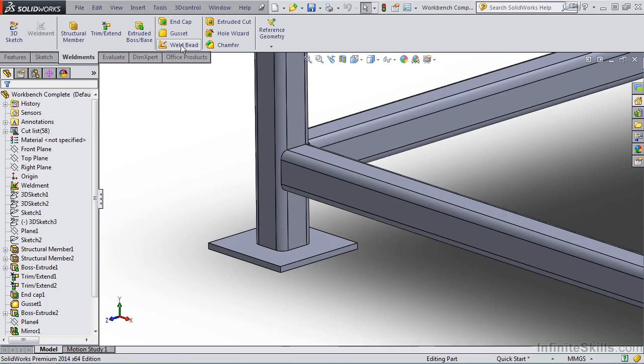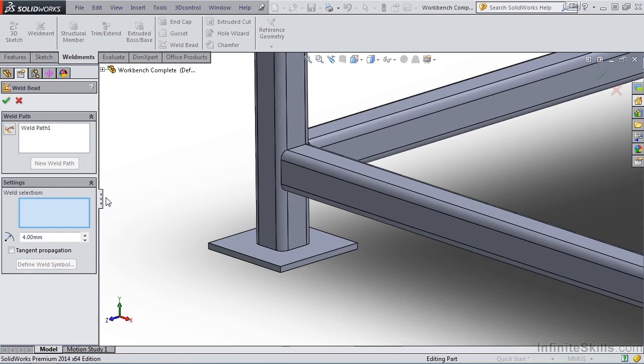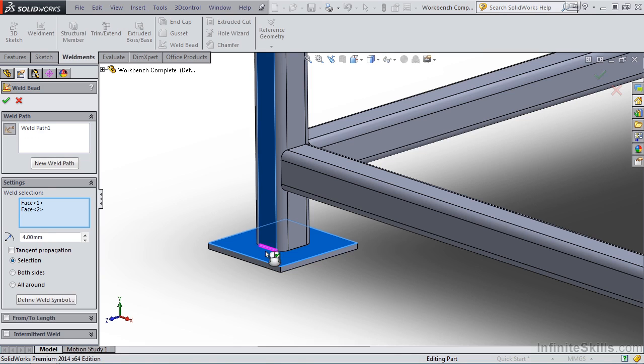Go to the Weld Bead command, Property Manager opens. First thing I need to do is create a weld path, and the fastest way to do that is with the Smart Weld tool. So I'm going to select it, go out to the screen, hold down the left mouse button, and I see a preview of the path. However, I want this path to wrap all the way around. So I'm going to go back to the Property Manager and select Tangent Propagation. And there you see it.